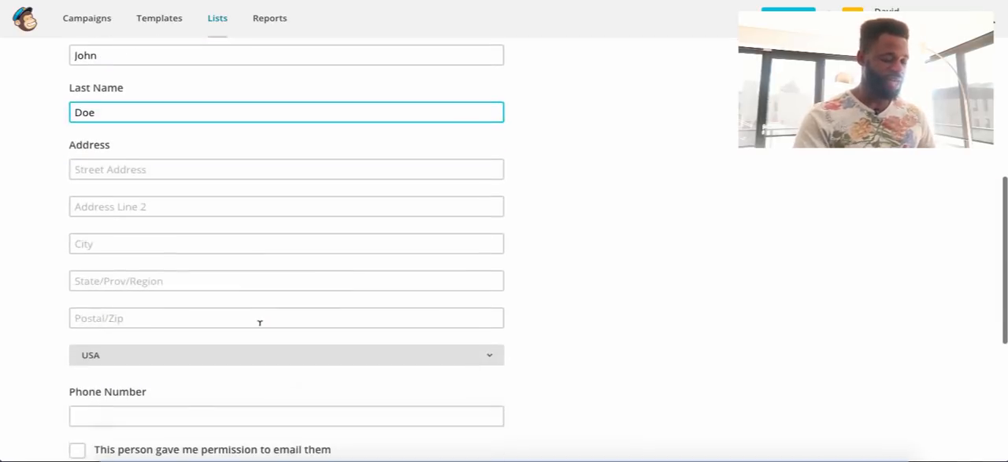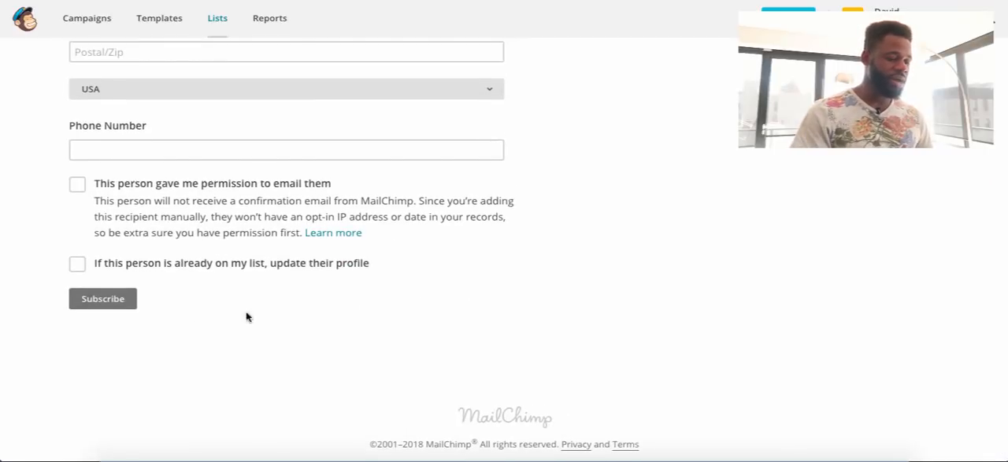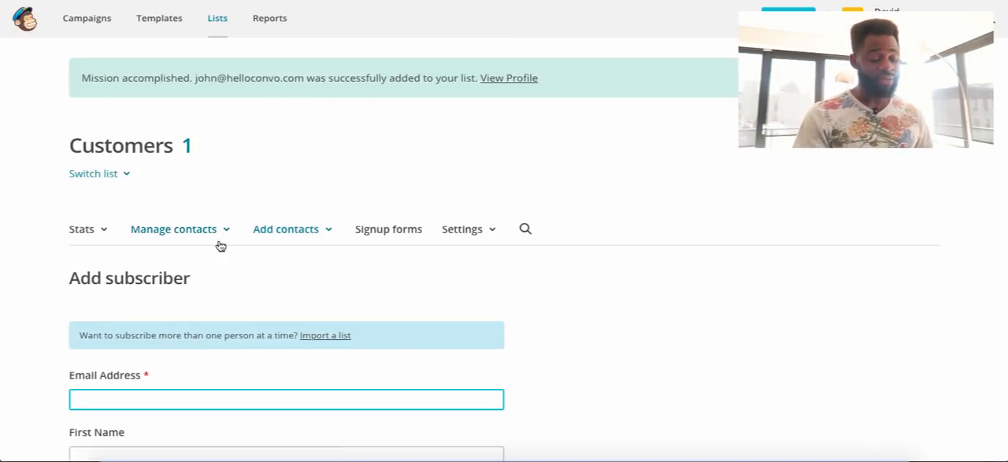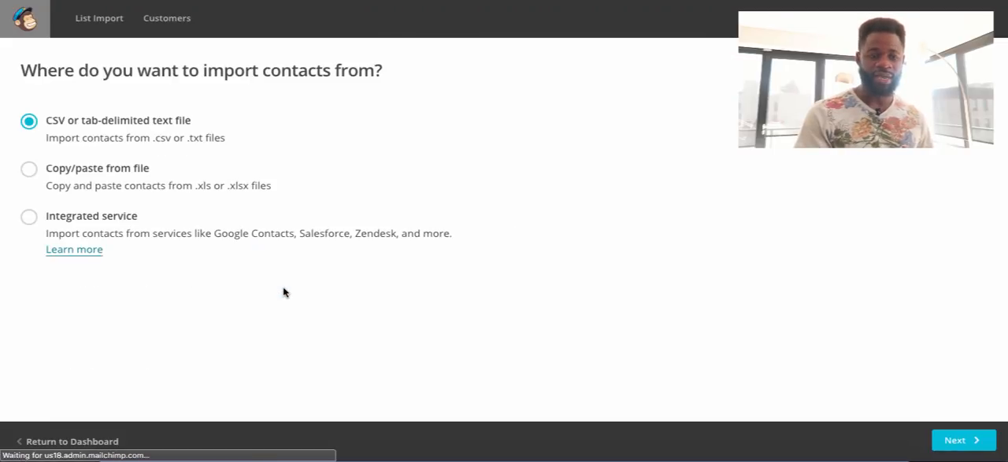And maybe you don't have the address and all the information. You don't have the phone number, and you just select this person gave me the permission to email them, assuming that they gave you the permission to email them. And then the next step is, if this person is already on my list, just update their profile. So that's it. We've just added one contact. That's one way to do it. The other way to do it is you can import contacts.